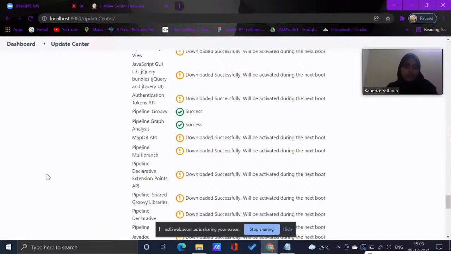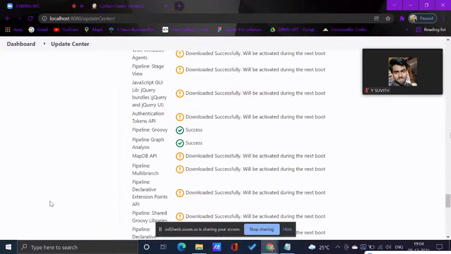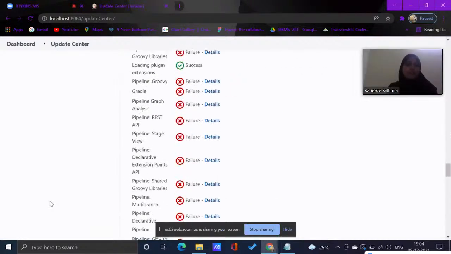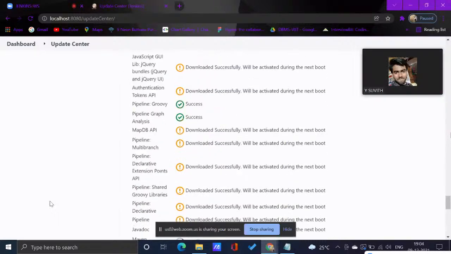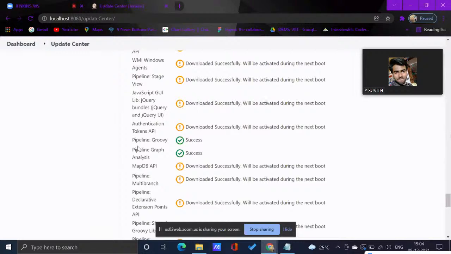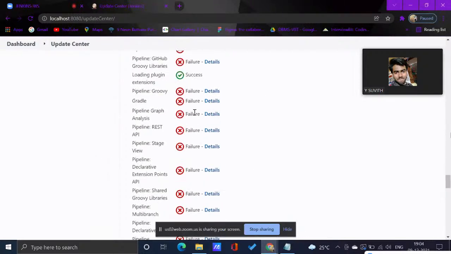It was a network issue. You can see? Yeah, ma'am. So you have to try doing that, and you have to restart your system. For some, it has given failure, ma'am, directly. It's okay for this one, download successful, it will be activated during the next boot, but for some, it's given failures. Can you open the Gradle one? Details?